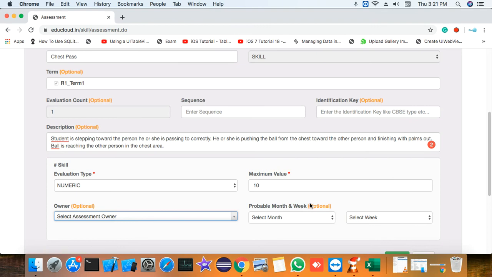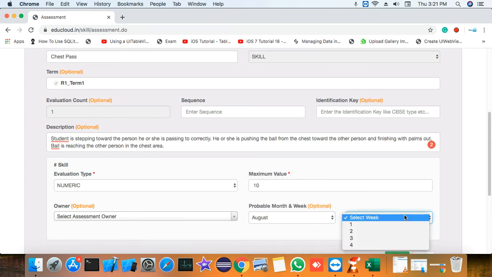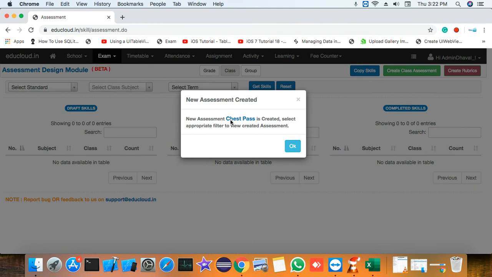If you are creating the skills at the start of the academic year, you can set the probable month and week for evaluation. Say I want to evaluate these skills in the month of August. I'll say August. In first or the second, third week, I say third week, and say create. Now the child skill chest pass is created.